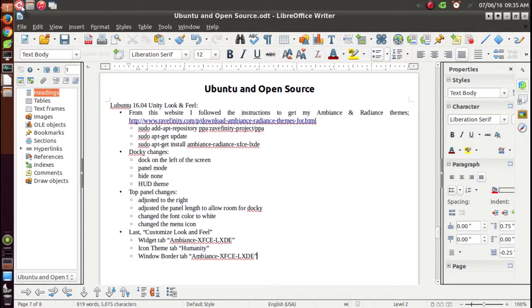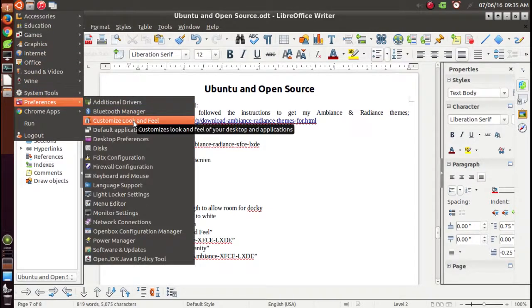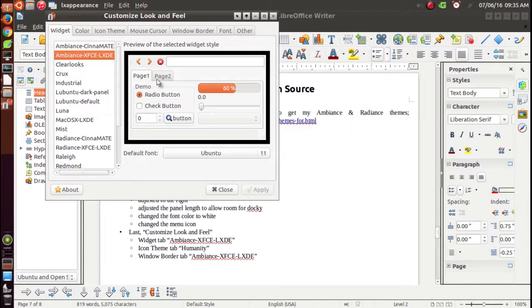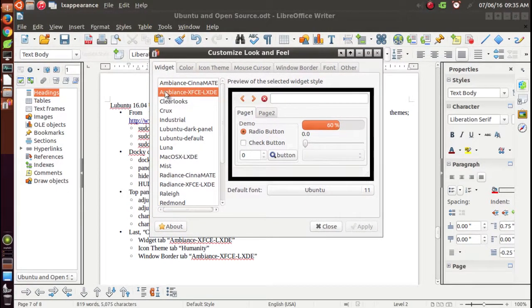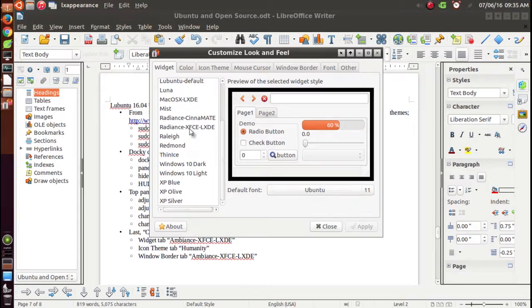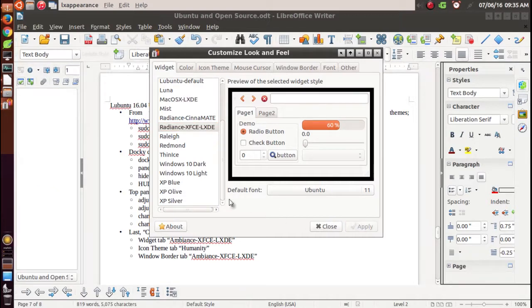And I did my preferences, customized look and feel. When I got to it, in the widget, you can either select ambience or radiance. Make sure you select the one that has LXDE in it. And just hit apply.